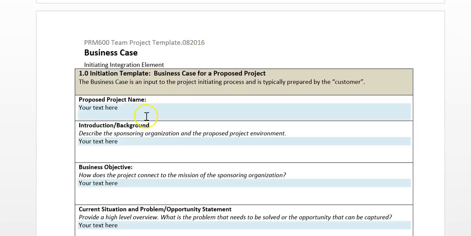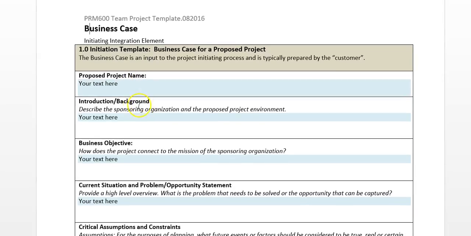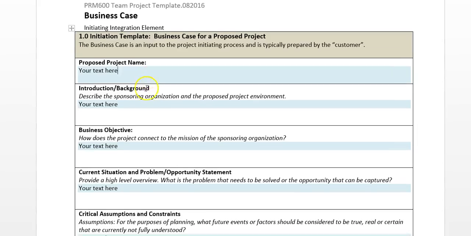The business case is how you explain the scenario that you've decided to go with. And remember that typically the customer or someone external to the project organization brings in the business case. So it's an input to the project charter, an input to the initiating process.